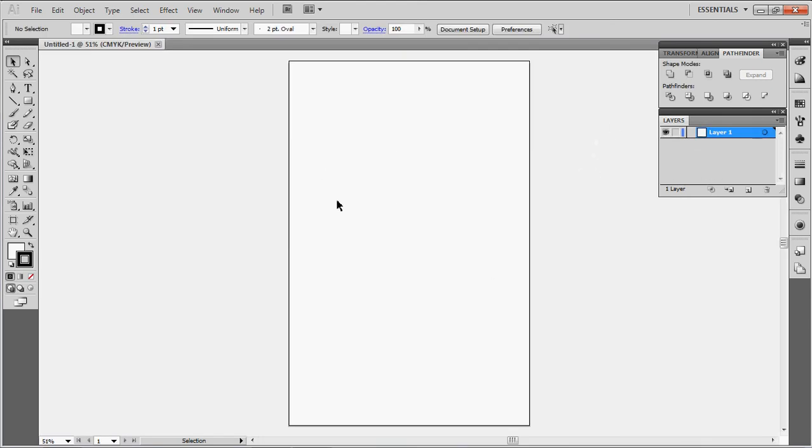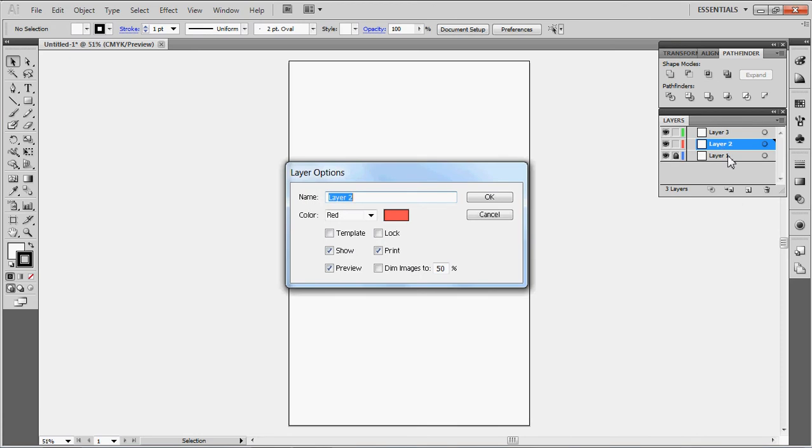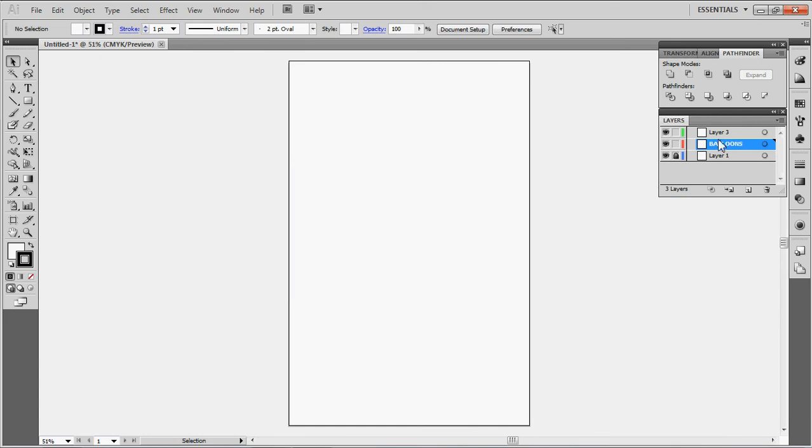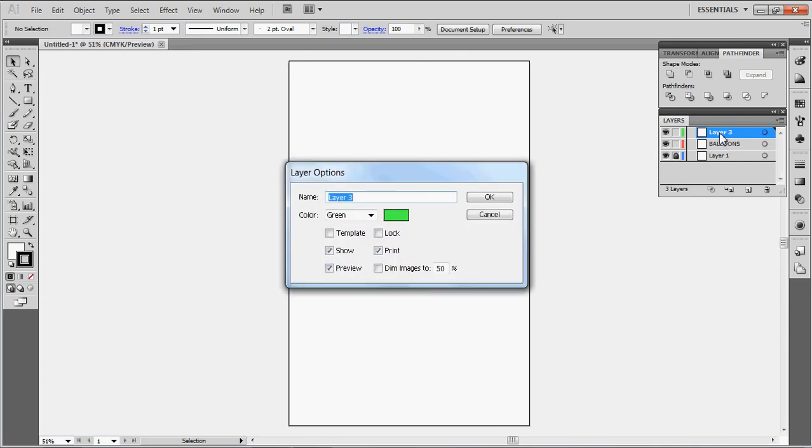Now, because you don't want to do anything to the page, what we're going to do is lock this layer. As you see, I can't do anything to this layer. The layers are going to help you and save you every now and then. I'm going to make two layers. I'm going to make the second one and name it Balloons, and we're going to name this third layer Text.